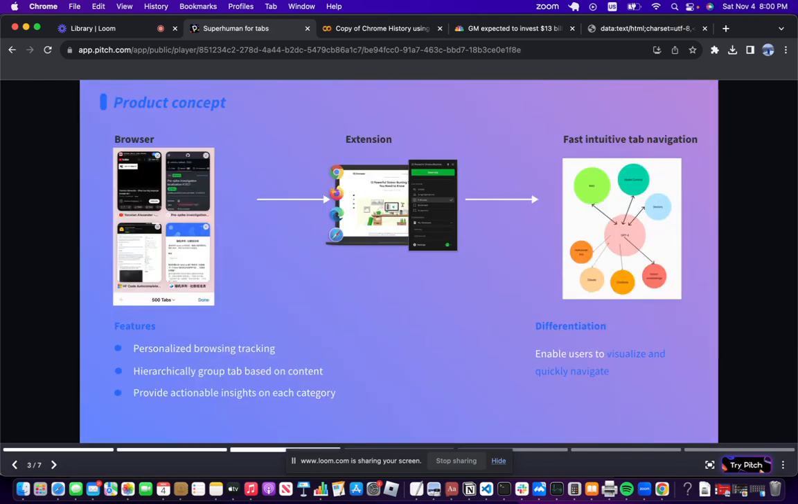And our concept is that we're building a browser extension that would enable fast and intuitive tab navigation. The features include that it tracks your personal browsing activity, so it adapts to you, and it groups tabs hierarchically based on the content of the tabs. It also provides actionable insights on each category, so you can decide whether you want to keep exploring or go somewhere else. And the differentiation here is that we enable users to really visualize and quickly navigate their tabs intuitively.